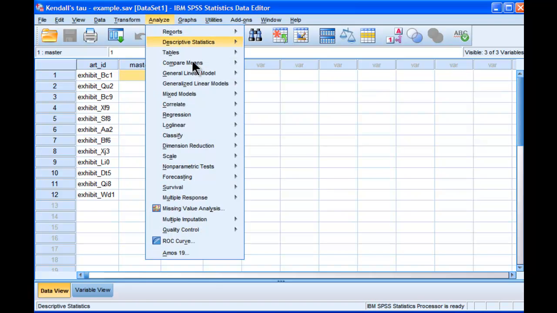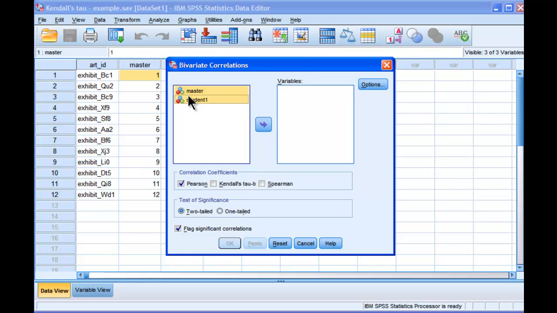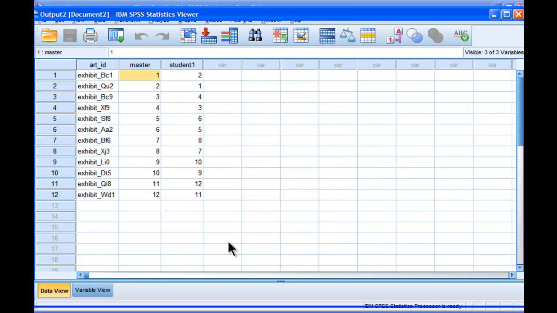So you're going to go to Analyze, Correlate, Bivariate, and then you put your two variables in, master and student, into the variables box, and it's actually over here, Kendall's tau-b. Now, Kendall's tau-b is simply the Kendall's tau formula that can handle tied ranks. So you should always choose that as an option. There is no tau-a option because tau-b can do everything tau-a can do, plus it can do the tied rank case. And here's the Spearman rank correlation, but we're not going to choose that. It's only the Kendall's tau-b. So click OK.